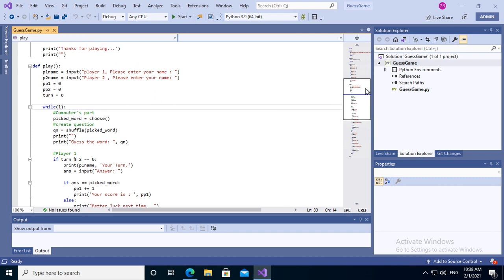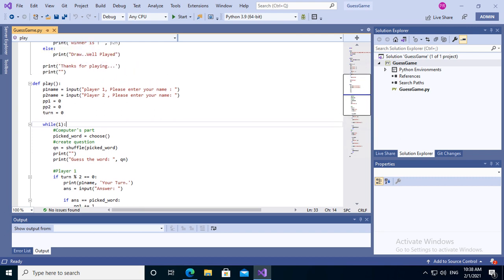So we have to play. Here I have defined a function play to tell the computer what we need to do when we play. Inside play we will have two players and ask the players to enter their names: player 1 name and player 2 name. The name is up to you; you can give whatever name you wish. Initially both players will start with 0 points, so I have initialized both players' points to 0: player 1 point, player 2 point.